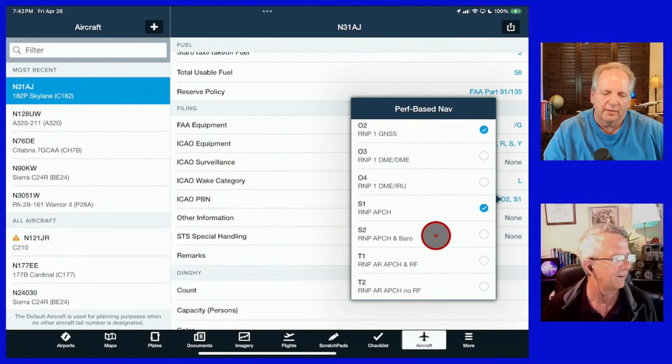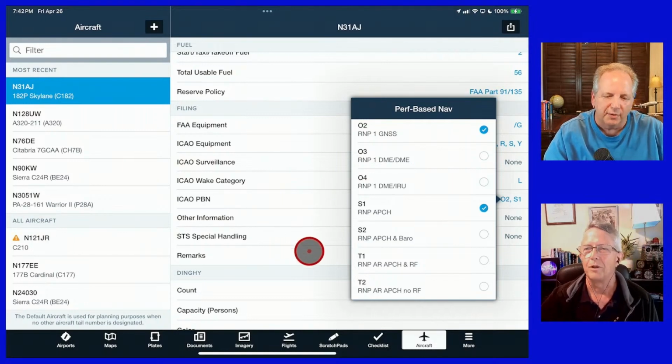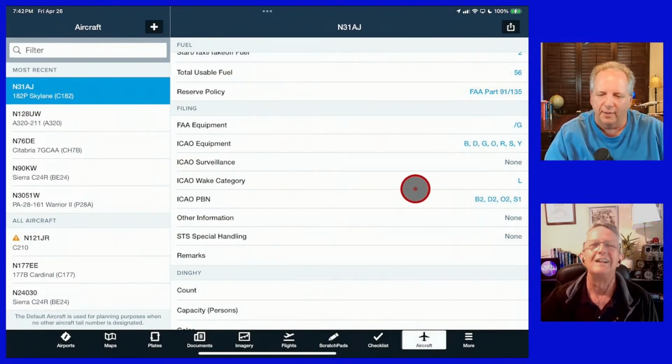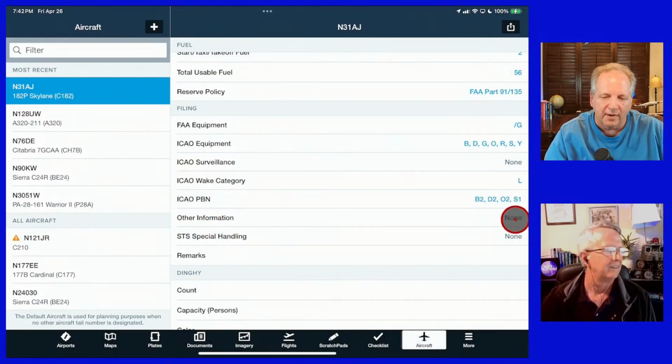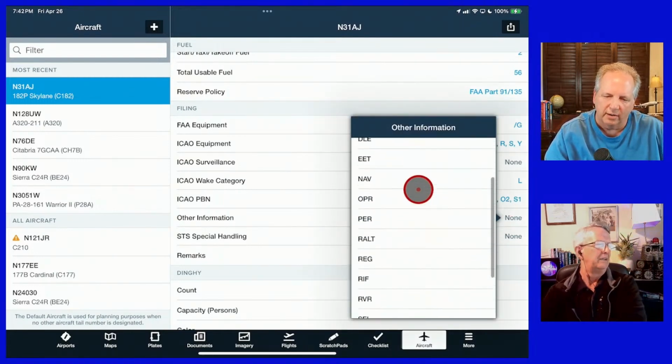Okay, that's interesting. And we're probably losing some of our VFR pilots, but I think it's important, if you're setting this up for IFR, to get that right. Any other information you can take a look at here? What would you check here on other information?